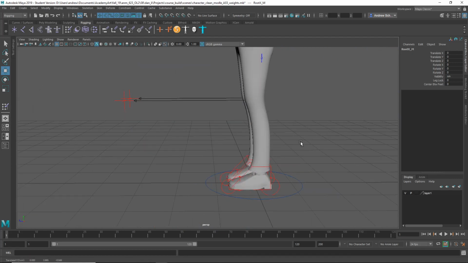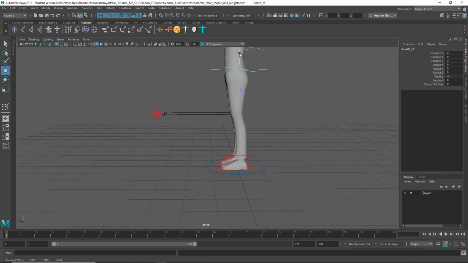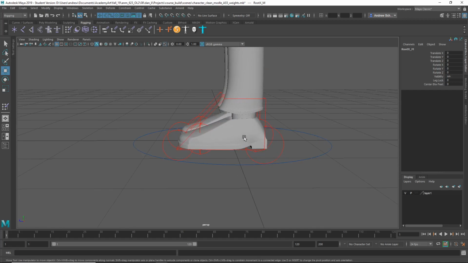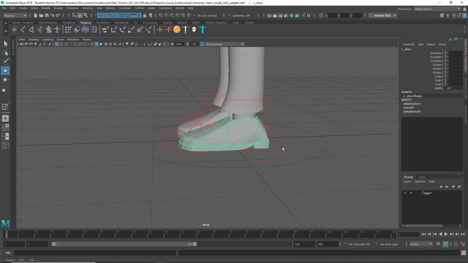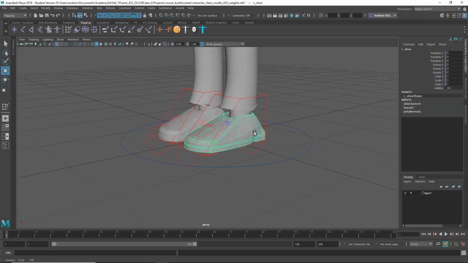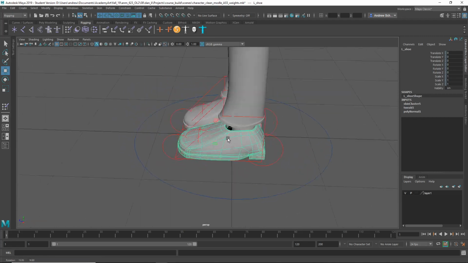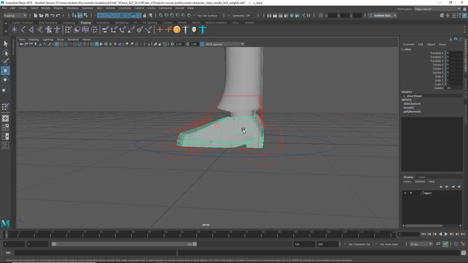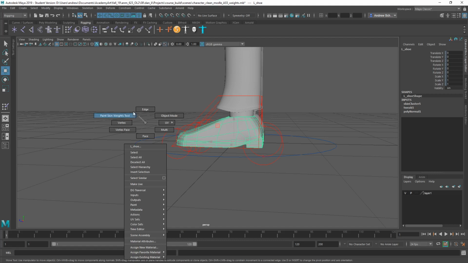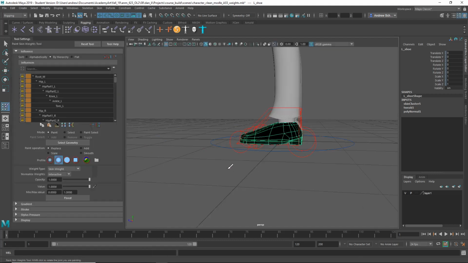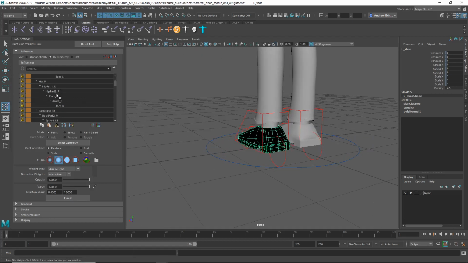Maybe that, I think. See how those heels are pulling up? I think there's influence on these shoes that shouldn't be here. That should just be controlled by the ankle, and I think it's controlled partially by the knee. So right mouse click, paint skin weights tool. This is the left shoe.